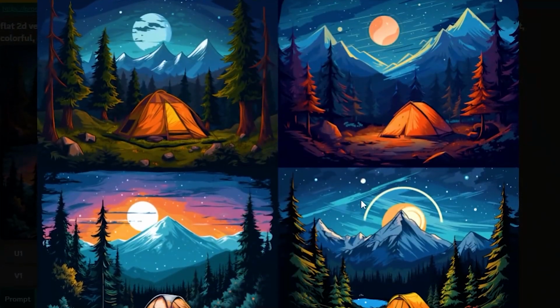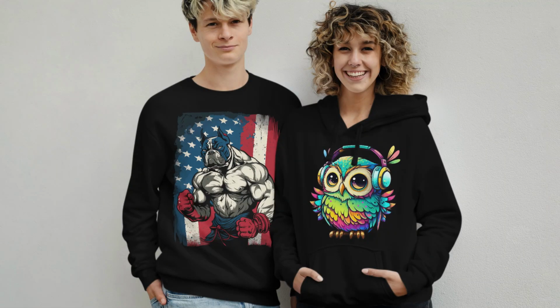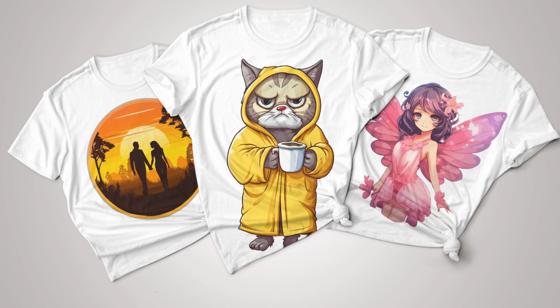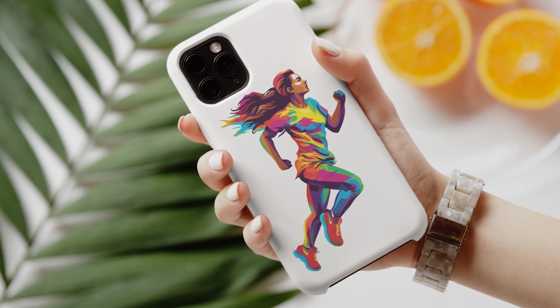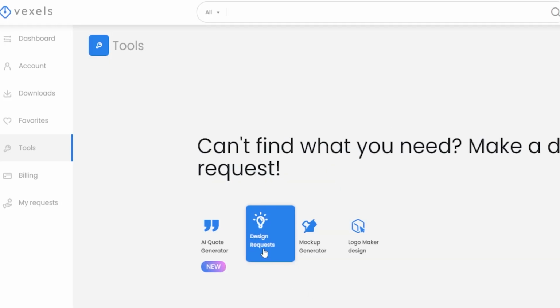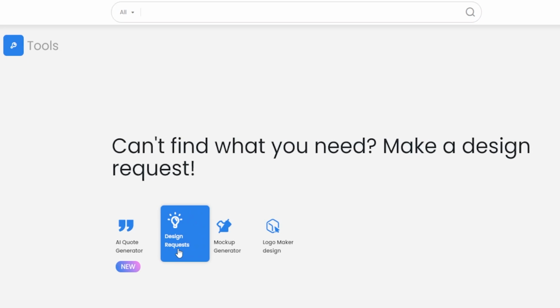Tool number 2 would be Midjourney, which has been a game changer for me when it comes to generating graphics, which I'm struggling to find on platforms like Vexels or Creative Fabrica. Beforehand, I would have had to go into Illustrator, create something from scratch, maybe put in a Vexels design request, which takes quite a while to create, like a week maybe.